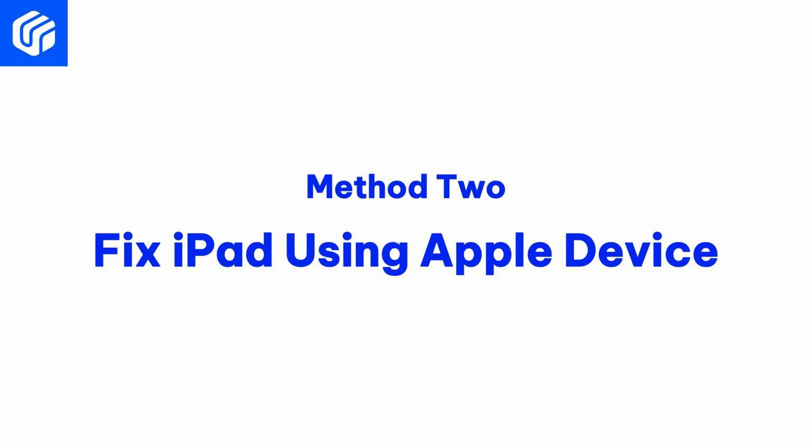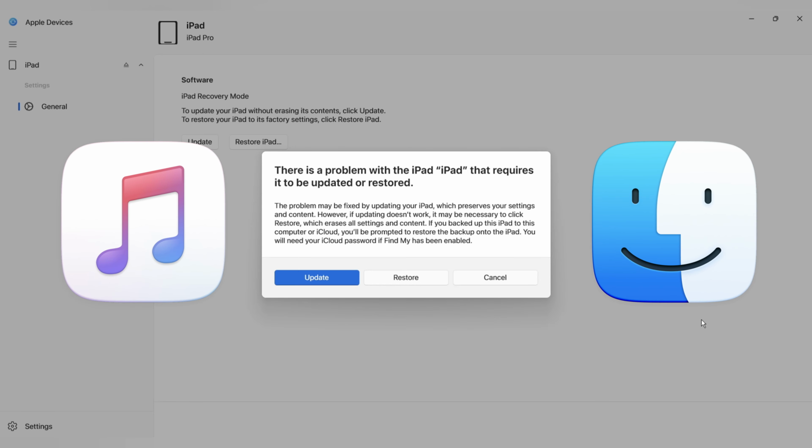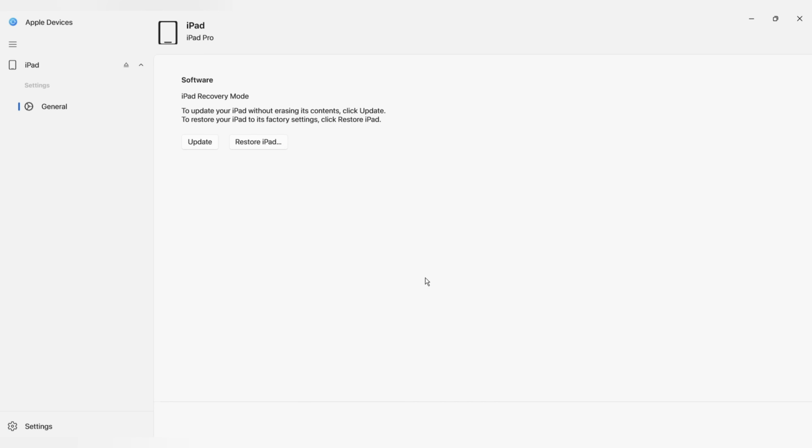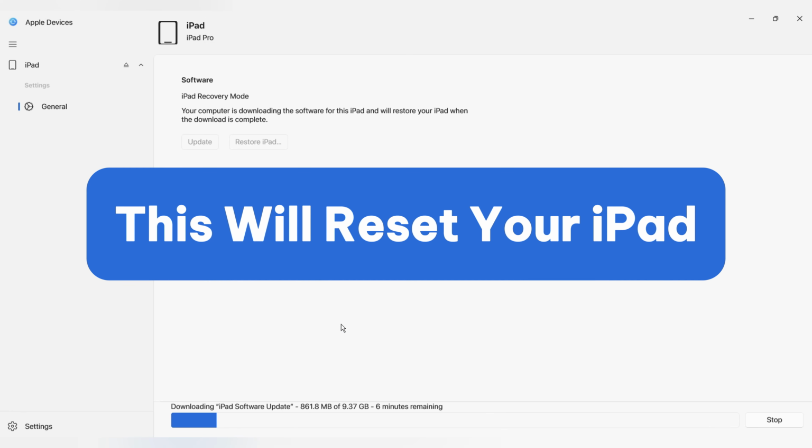Method 2. Fix iPad using Apple device. First, connect it to your computer and open the Apple device. Similarly, you can also use iTunes or Finder. At this point, it will show that your iPad needs to be updated or restored. You can choose to restore and proceed, waiting for the iPad to download the firmware and restore. However, note that this will reset your iPad.